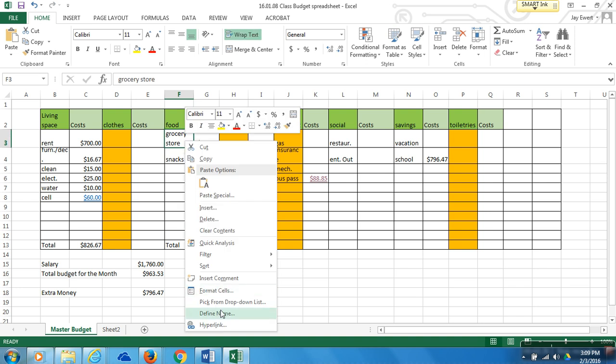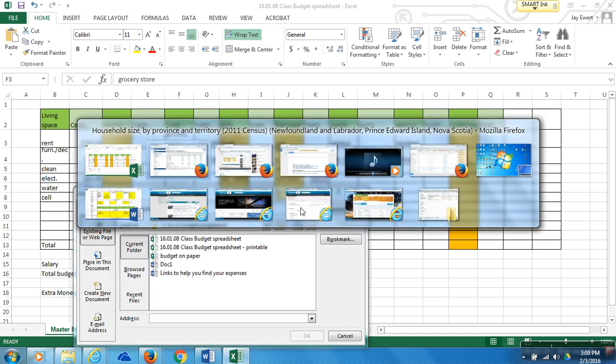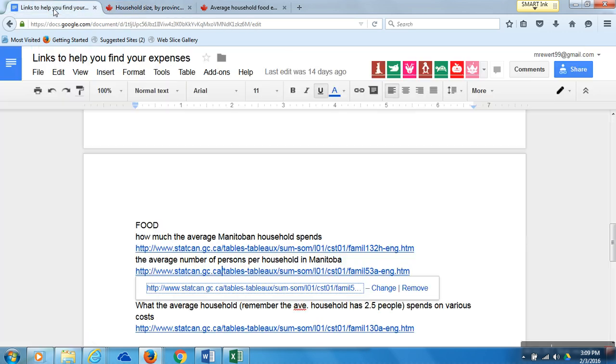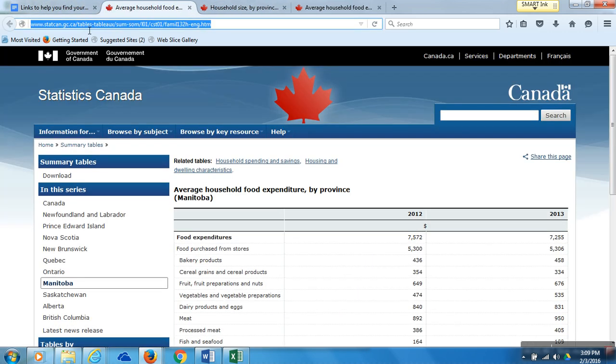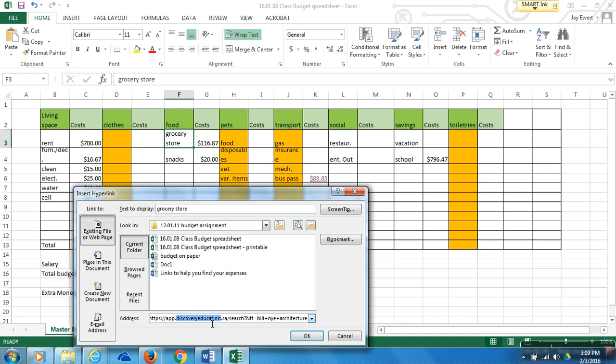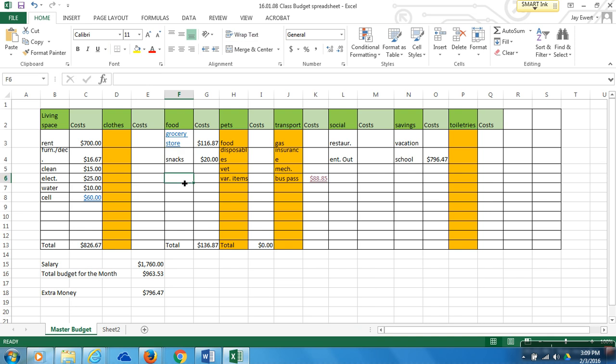So I'm going to insert a hyperlink to that website. I'm going to go to that website that I used. I'm going to copy it. I'm going to paste it in, and I now have a link. So Mr. Ewert knows where I got my money from and how I figured out what it would cost per person per month. Each cell should have either a cost or a formula telling Mr. Ewert where I got the money.